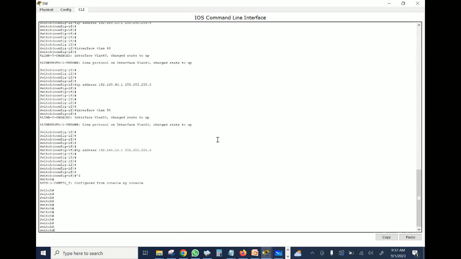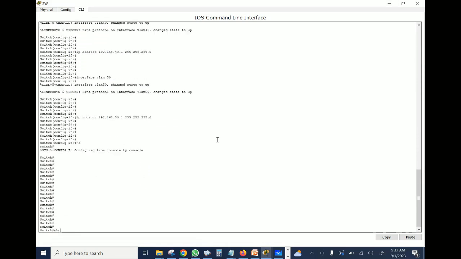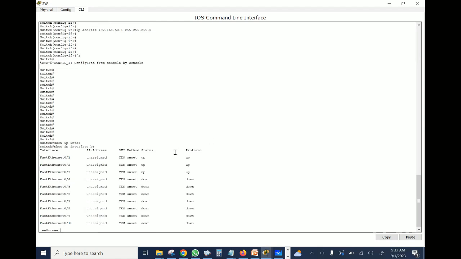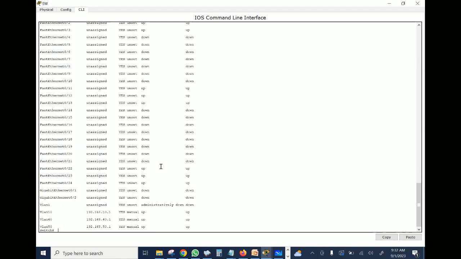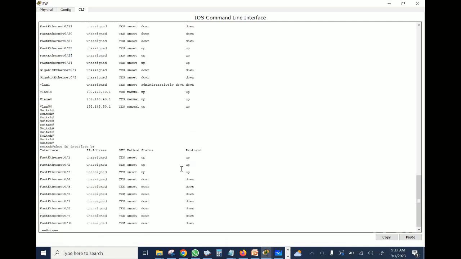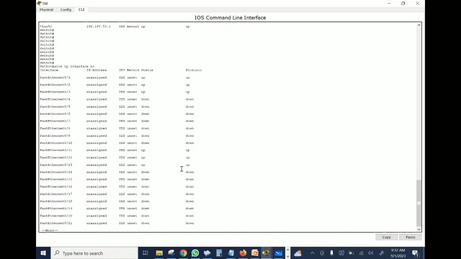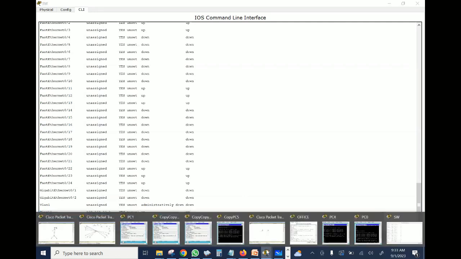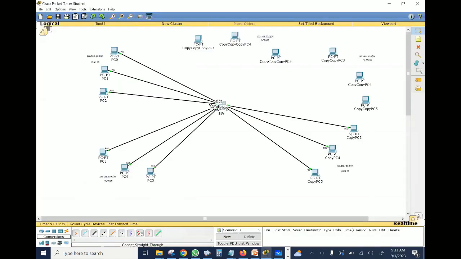Okay, so we can check our configuration by saying show ip interface brief. Okay. When you enter a command and you cannot see everything, just press your space bar. Okay, can you see what we just configured? We now have a virtual interface for each of our VLANs that we are connecting. So now let's go and see if we can ping.